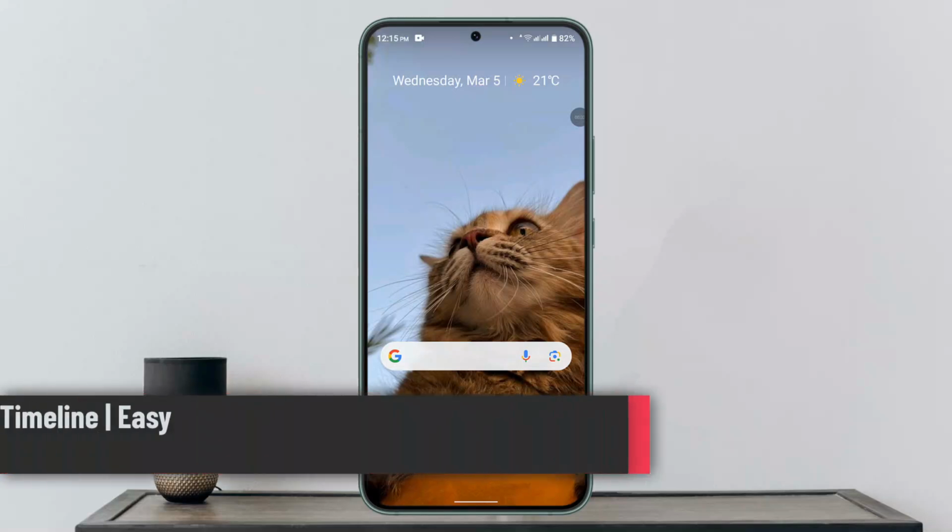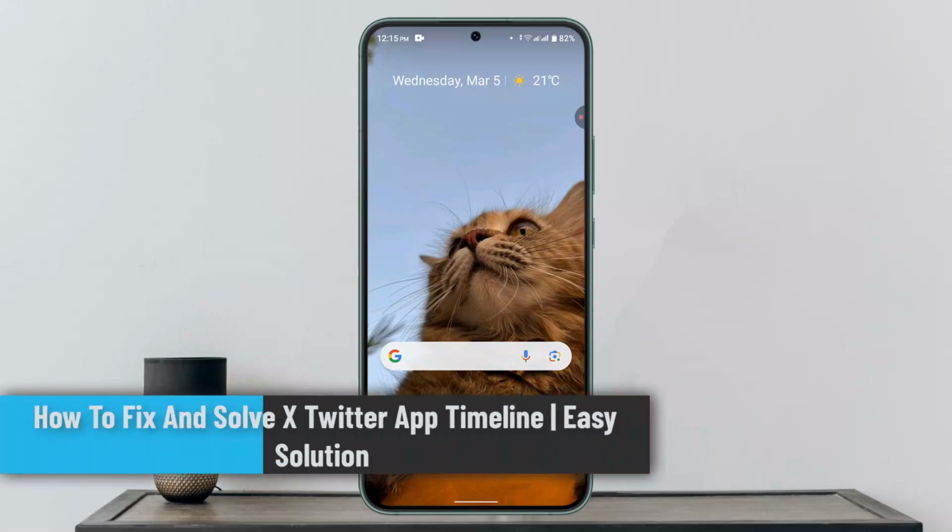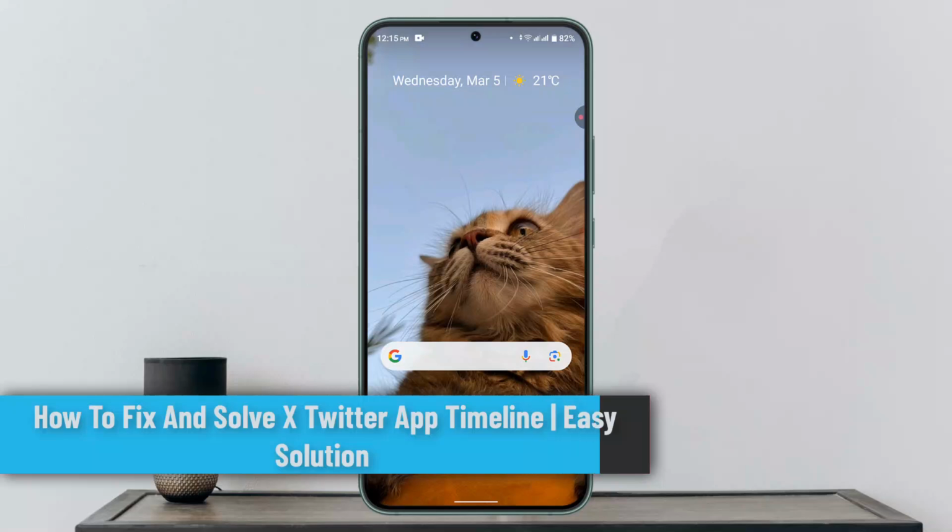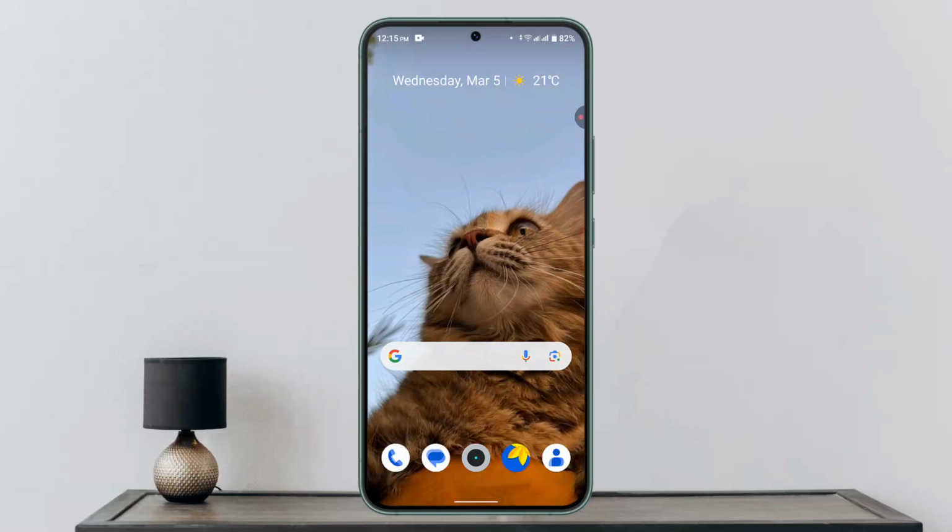In this video, I'm going to walk you through the steps on how you can fix and solve the X Twitter app timeline. Fixing your X Twitter app timeline means adjusting the way your feed appears to the app by managing your followed accounts, interacting with content you want to see more of, and potentially adjusting settings related to your algorithm to ensure your timeline displays tweets that are most relevant and interesting to you based on your engagement patterns.